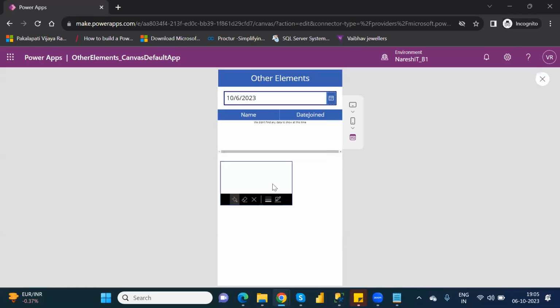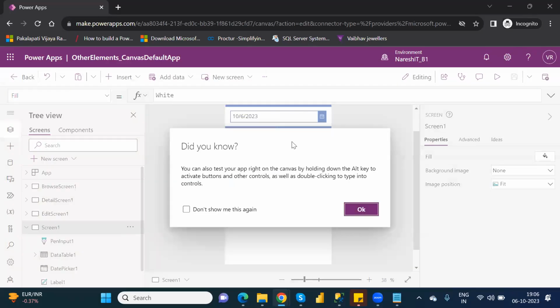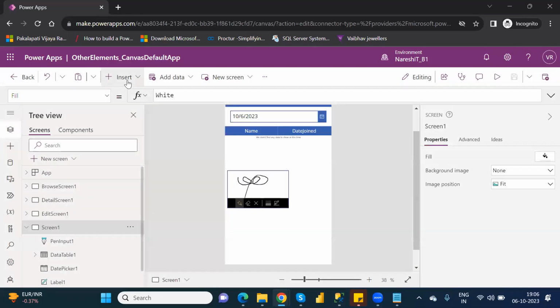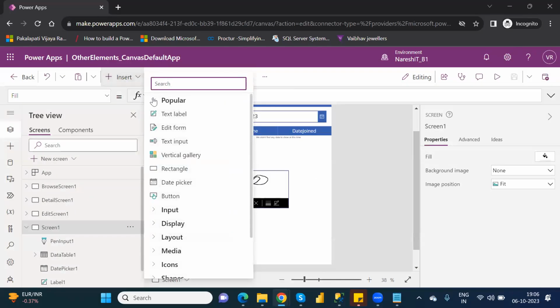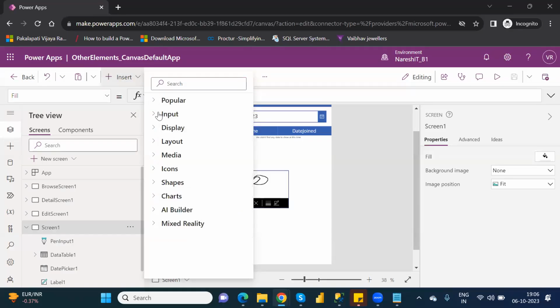Okay. And pen input, we already discussed, right? What pen input will do, that means you can sign something here itself. So for signing a signature or something, at that point of time we have to use pen input. Understand clearly? Next one is, see here, different elements will be there in the popular ones, all the things we discussed coming to the input. Okay. So we discussed pen input.